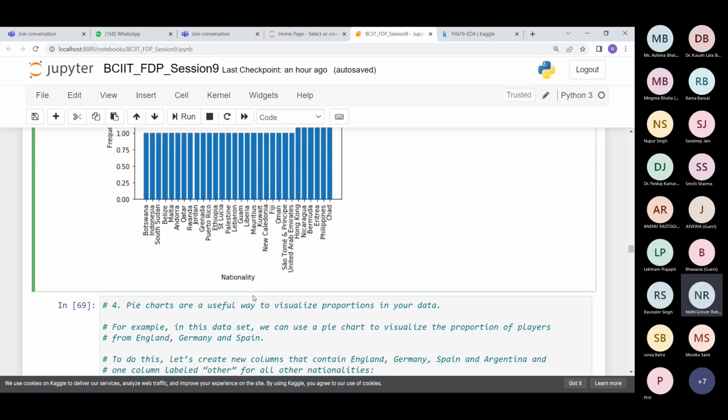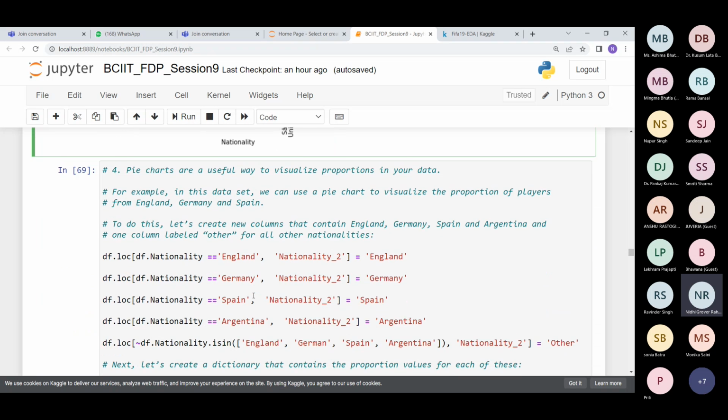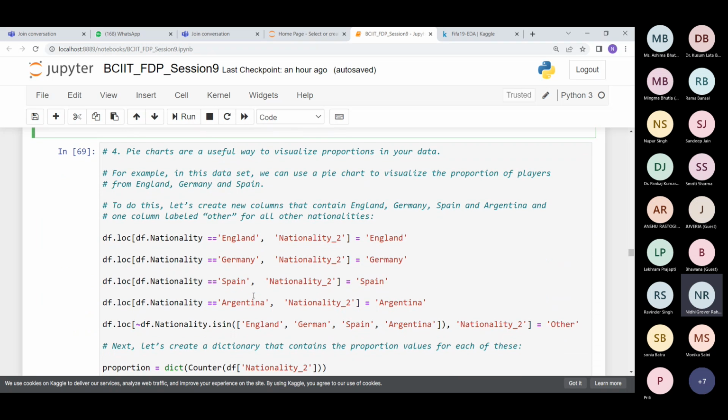Okay. Now coming to the next bar chart, let me take just a break of 1 minute. Let me have water, then we'll continue.